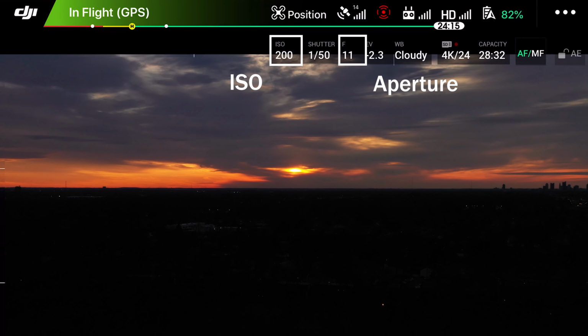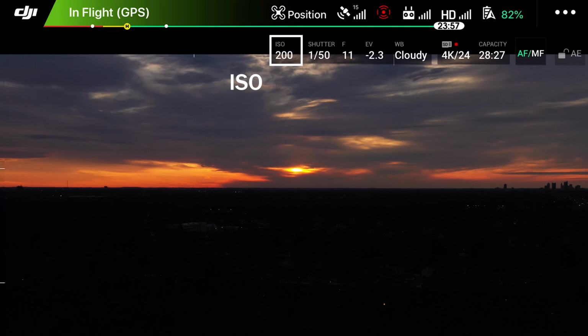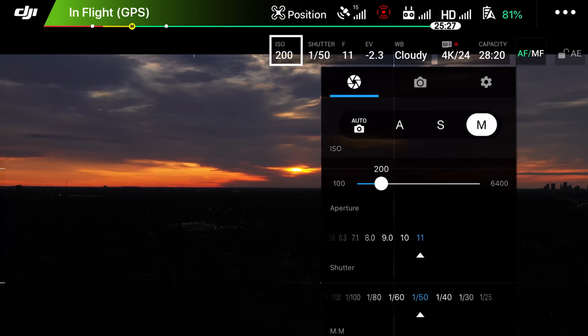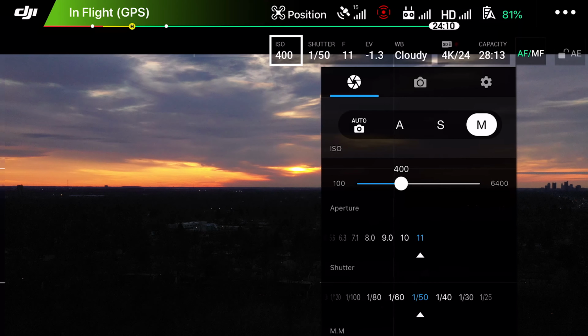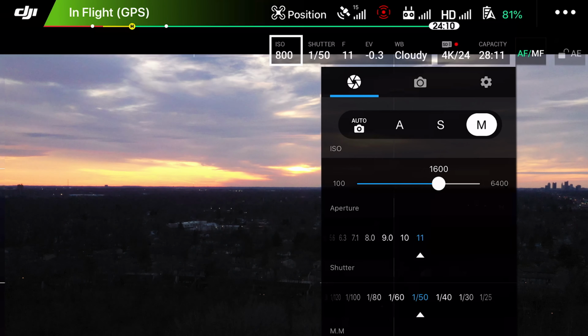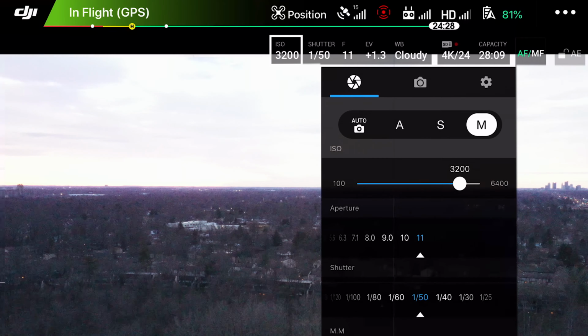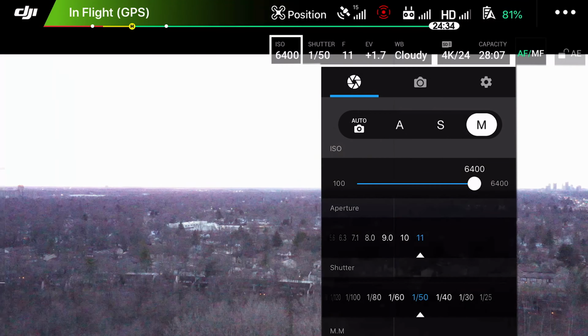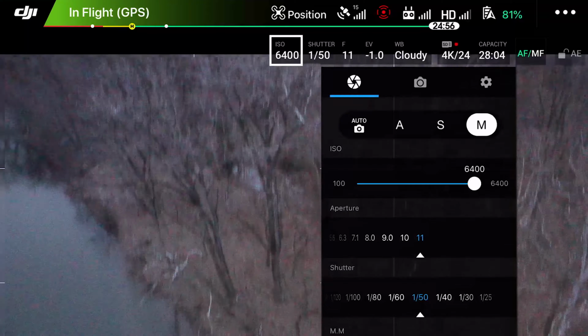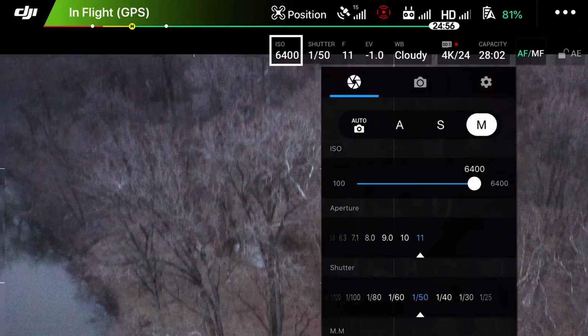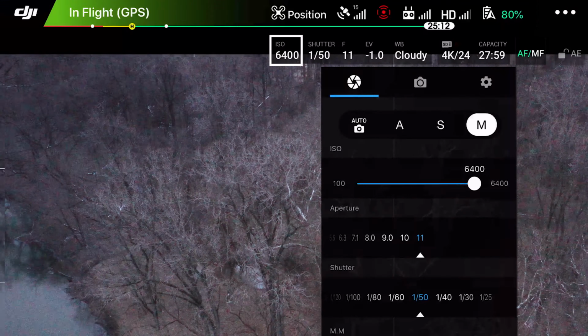Most cameras have the ability to control ISO. On this Mavic 2 Pro, it has ISO ranging from 100 all the way up to 6400. So right now we have it set on 200 and the quality is really, really good. As we move it up from 200, 400, 800, 1600, 3200, all the way to 6400, the quality drops off and gets totally unusable. This is where ISO doesn't really work that well, especially on something with a smaller sensor size or a cheaper camera.